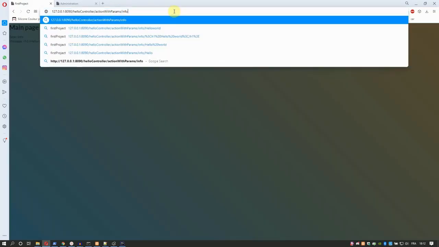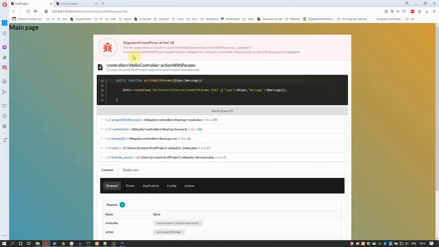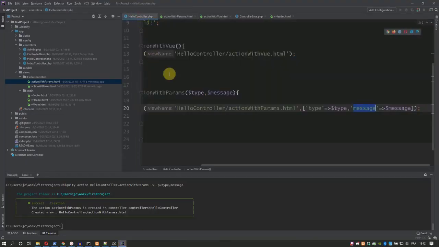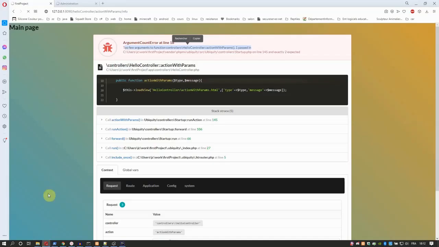If the required number of parameters is not correct, in this case, we delete message, the framework generates an exception. If we want to make the message part of the URL optional, we must give a default value to message in the method declaration. The default message is displayed if the URL does not specify message. The message is also displayed if it is passed to the URL again.